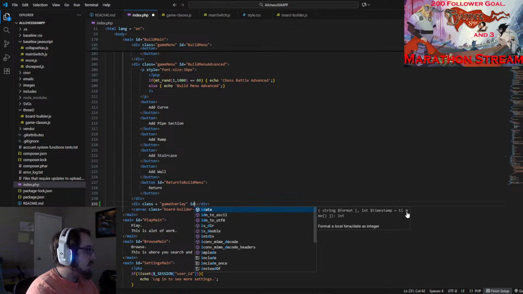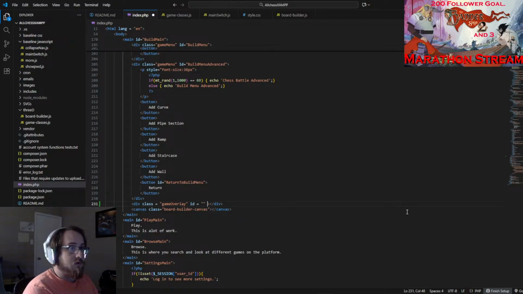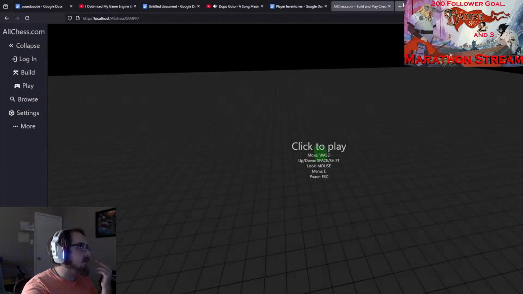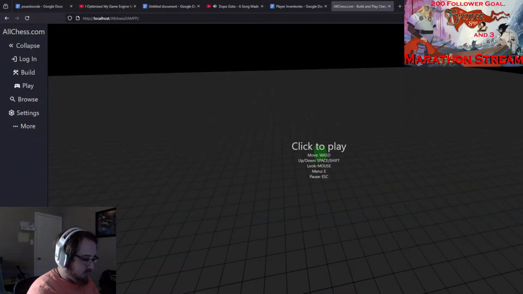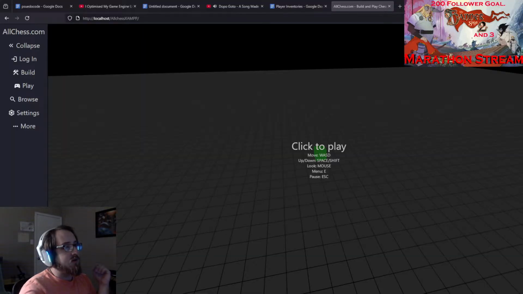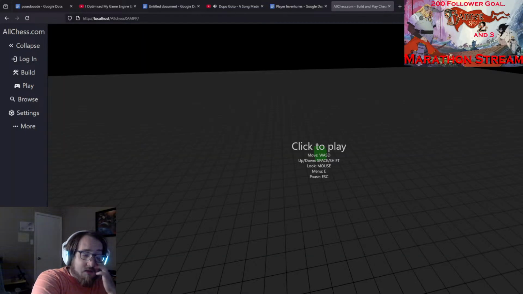ID equals, oh yeah, that's right. I need to be able to read chat. That's important. What should the ID be? So what I'm doing right now is specifically the build tool, the normal grid build tool.